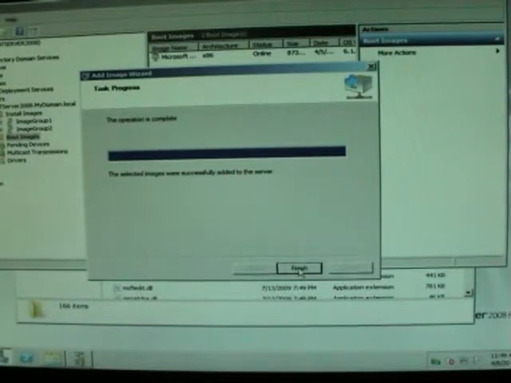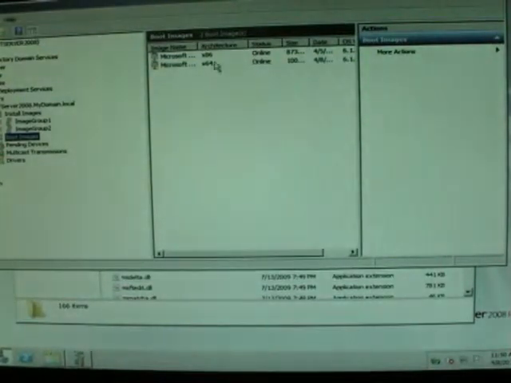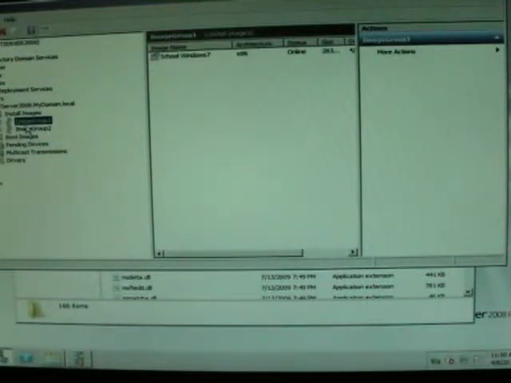Okay, it's copied the install.wim file, and now we go into boot images, and we copy the boot.wim into the boot images folder here, and we finish that. So now you can see in the boot images you've got the x86, which is the 386 version, 32-bit, and then you've got the 64-bit here. In Group 1 you've got the 386, and you've got the 64.